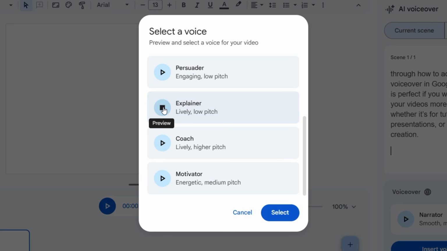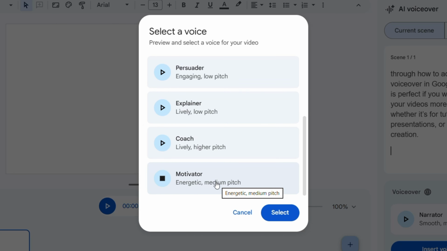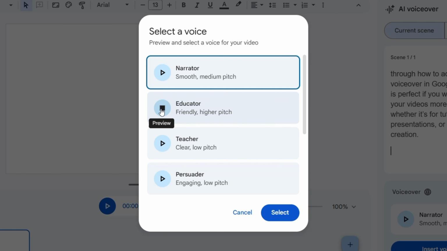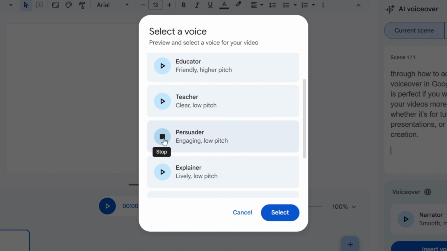The voice you select makes a difference in how viewers will respond to your video. It should fit your video's purpose and style.